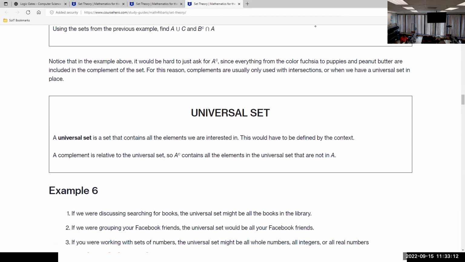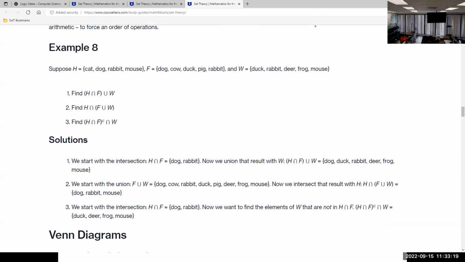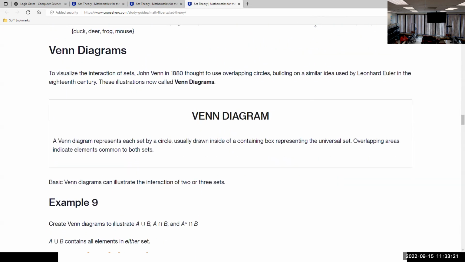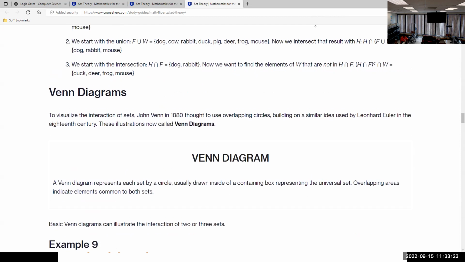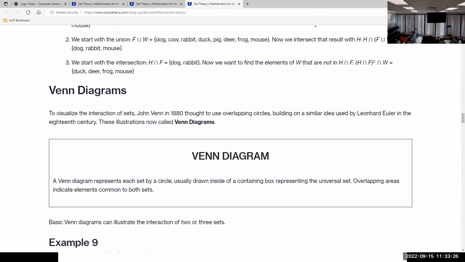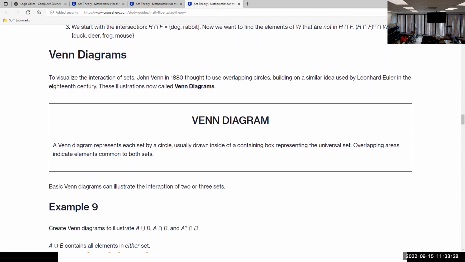Okay, also we have the universal set. That is the set containing all elements we are interested in. Now, I think normally when working with sets, you use a Venn diagram. You use a Venn diagram, right? So in the Venn diagram, you can see it very clearly on this one here.